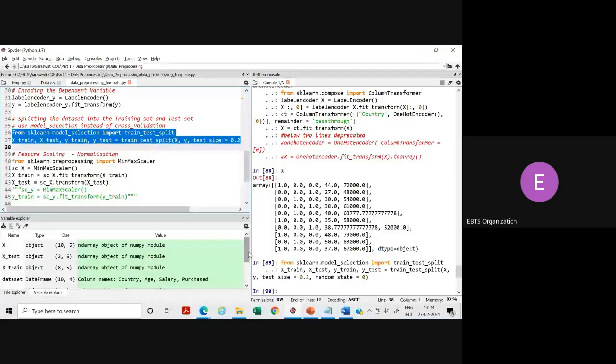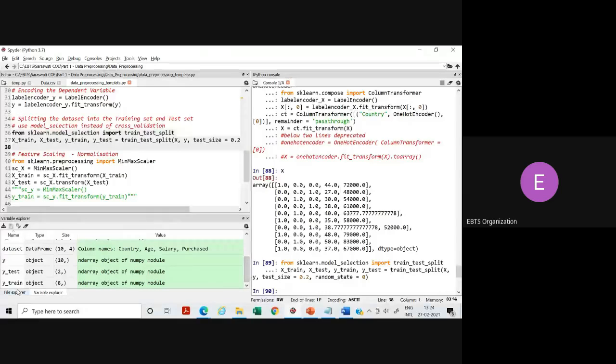Similarly, if I see Y train and Y test, my Y train is 8 comma, it's not showing something. When there's only one column, because my Y is always one column, I don't have to show that. So 8 comma means that I have 8 rows. And similarly, for Y test, there are 2 rows. So this is Y test and this is Y train. This is how you take care of splitting your data set into training set and test set. When you do the split, you do the entire split of the dependent variables and the independent variables. So you have X test, X train, Y test, Y train.